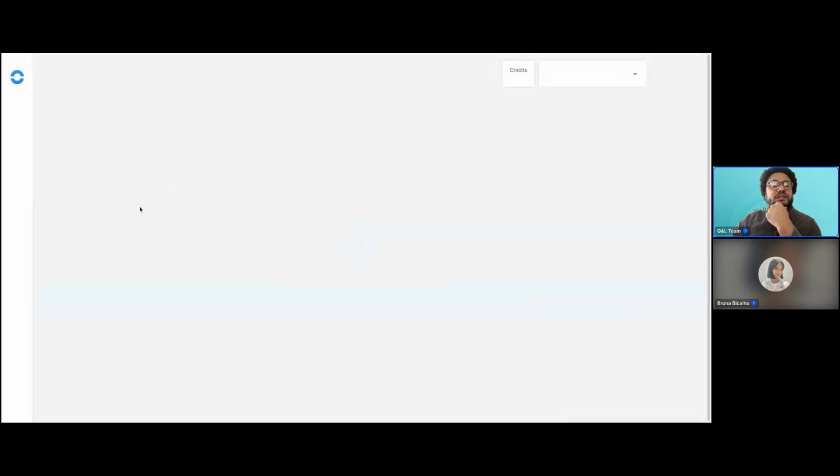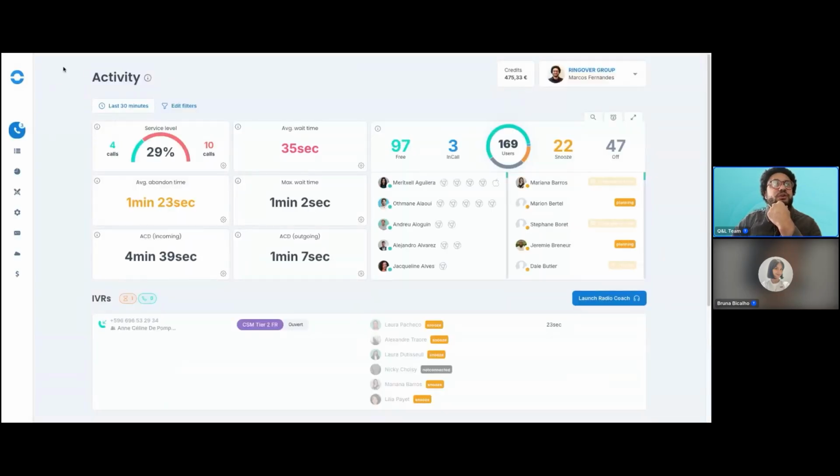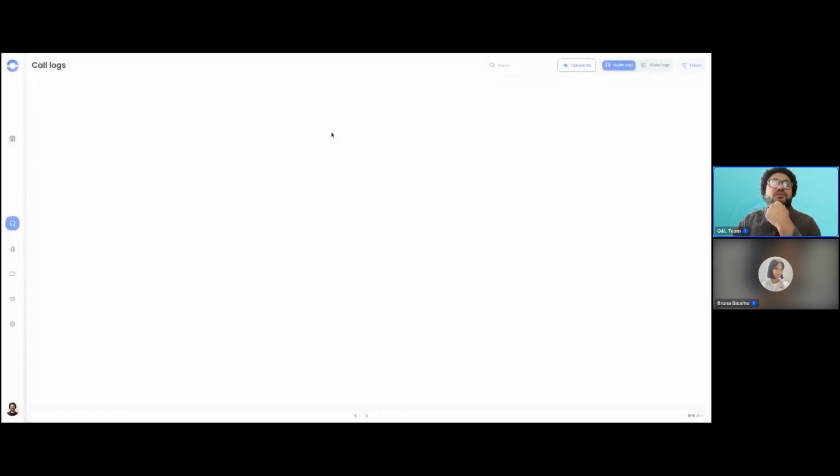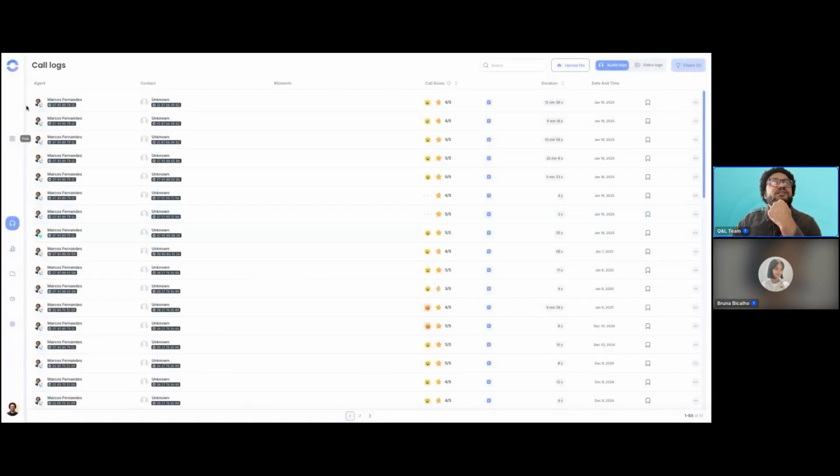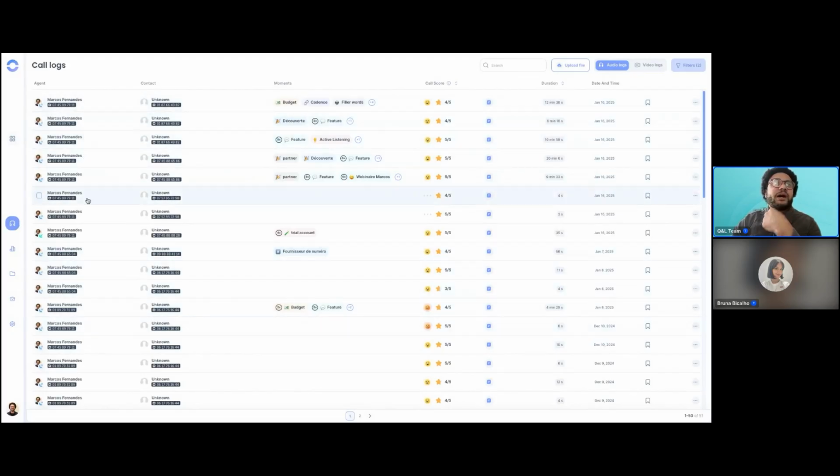So when you're using Ringover, you have access to your dashboard. So you click here. If you have Empower, then you will have access to the Empower solution. So the first thing that you're going to see is the call log. So we currently only can see my calls because I'm filtering using my user.